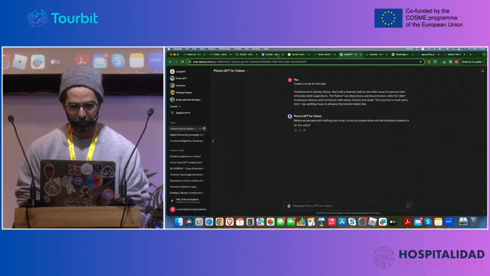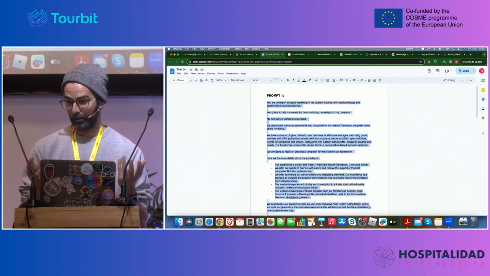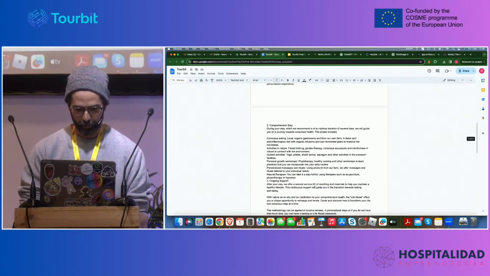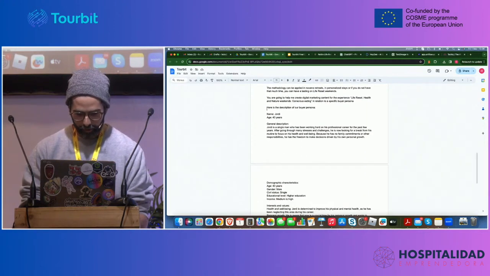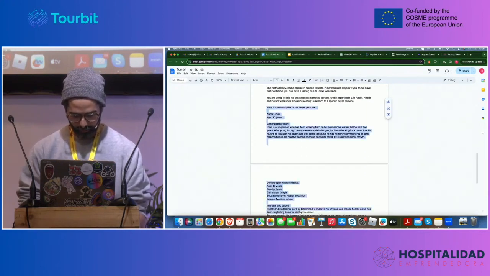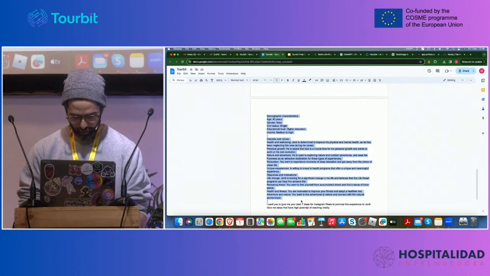Jordi is my audience. All right, so he's asking me for my audience. That's good. At least he knows that we should have an audience. So I already have these. Here's a description of the buyer persona. Here. Go back.